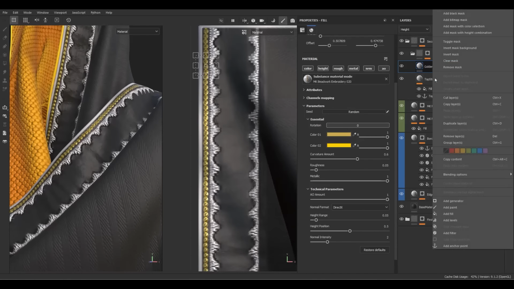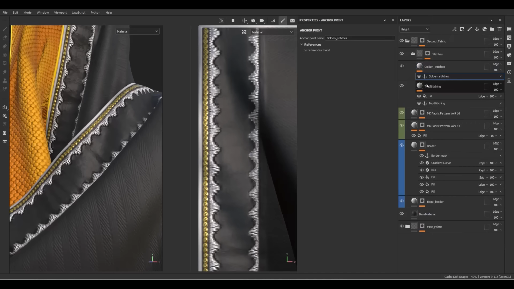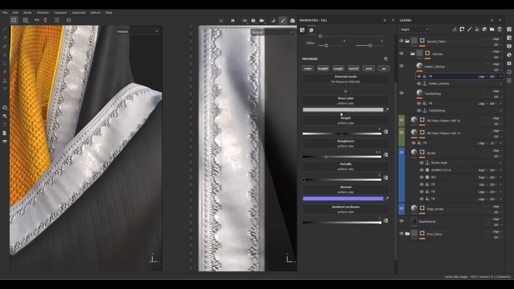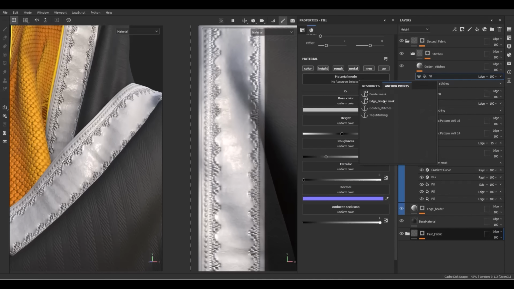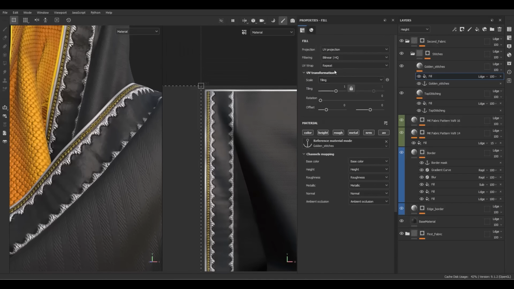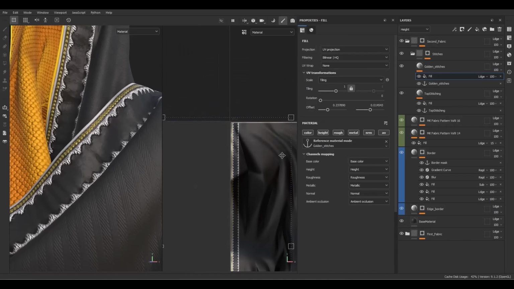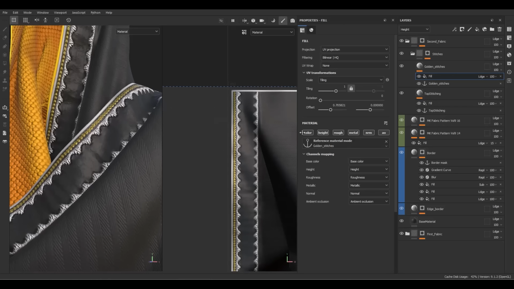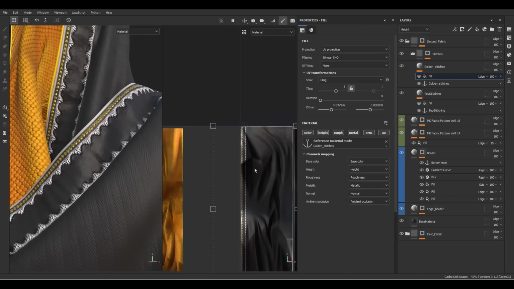That's great. Now I can add an anchor point, add a fill, load the gold stitches again, and just reposition it in the place that I want. Okay, so let's see this part in fast mode.